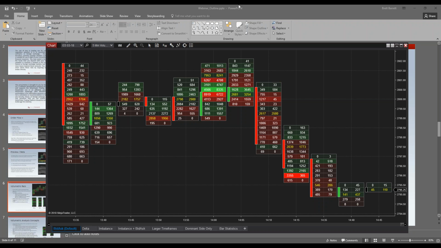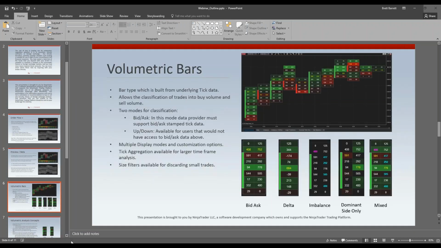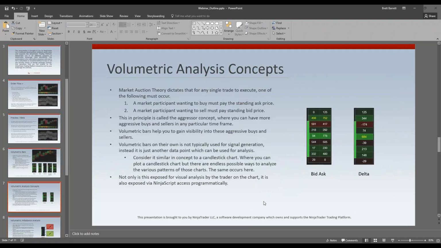And so let's go back to the slides here, and let's go down to a slide I prepared called Volumetric Analysis Concepts. Let's take a minute to break down one of these bars and just describe what you're seeing in these bars. And a little bit of theory to get started with, which is that in the market auction theory process, it dictates that for any single trade to execute, one of the following must occur.